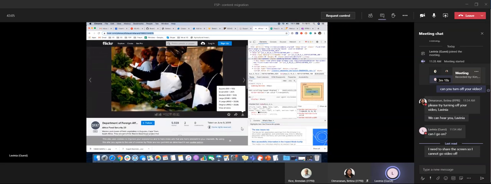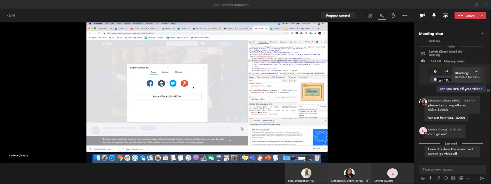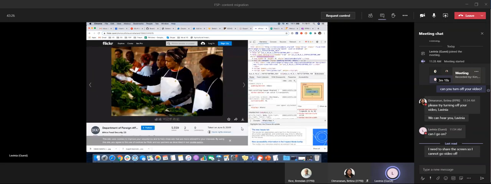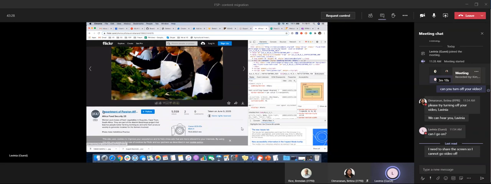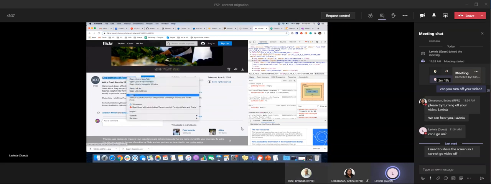In the left next, there's a button called share. Yeah, this one. Then you can get a permanent link. Copy this one. Excellent. And the source is, is it World Bank, I think, or Department of Foreign Affairs? Okay, let me see. I'll take this. Copy.